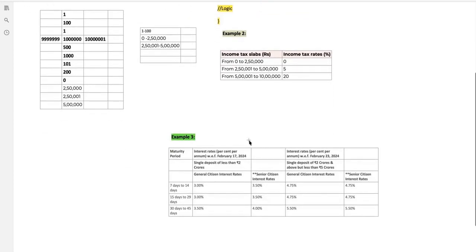The next example is about the fixed deposit interest rate in a bank. For 7 to 14 days, if the deposited amount is below 2 crore and the customer is a general citizen, then 3% interest has to be paid. If the duration is 15 to 29 days, and the deposited amount is below 2 crore and he's a general citizen, then again 3% interest has to be paid to the customer. If it is 30 to 45 days with the same conditions, then the interest rate is different, that is 3.5%. As you can see here, the range of values is given in terms of days.